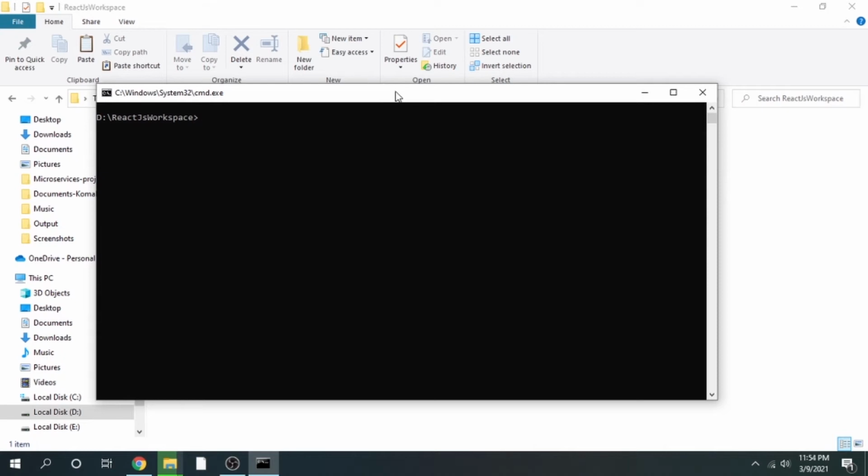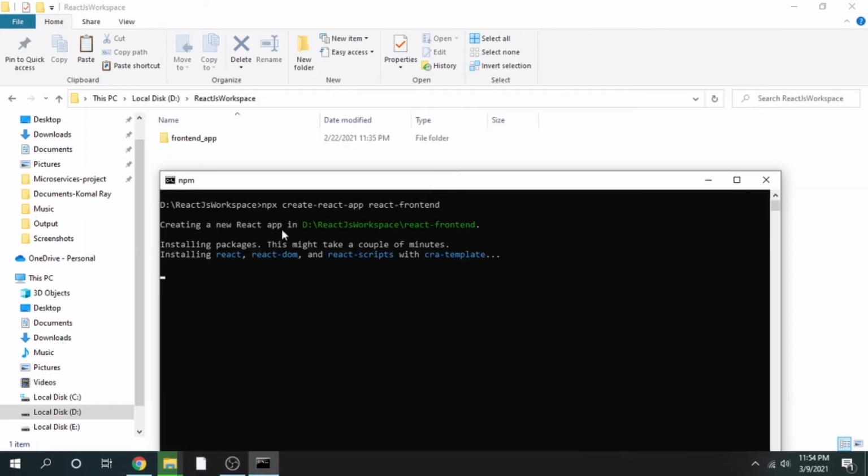Let's see how we can create a React.js application. You need to type npx create-react-app and the name of the application. Here I'm going to give the name of the application as react-frontend. Now click on enter and this will start creating an application. It will download all the dependencies, make a project structure, and it will be totally ready for us to write the code. So it's installing all the packages. After that it will create a folder here whose name will be react-frontend.